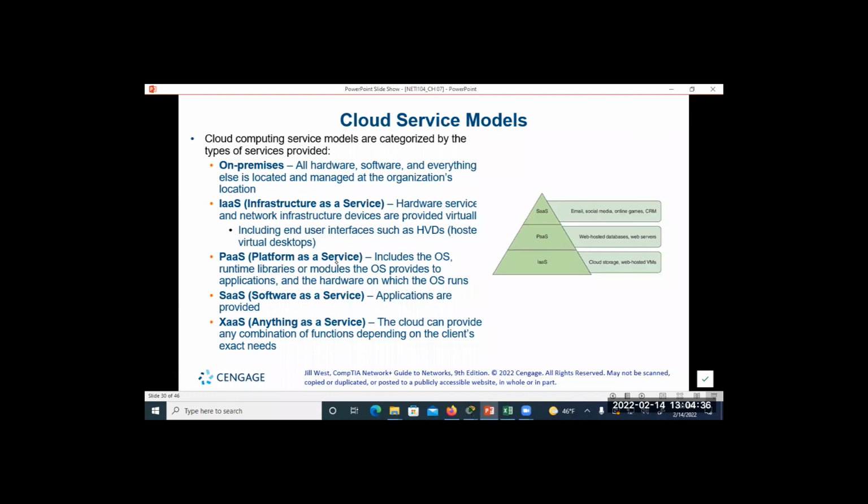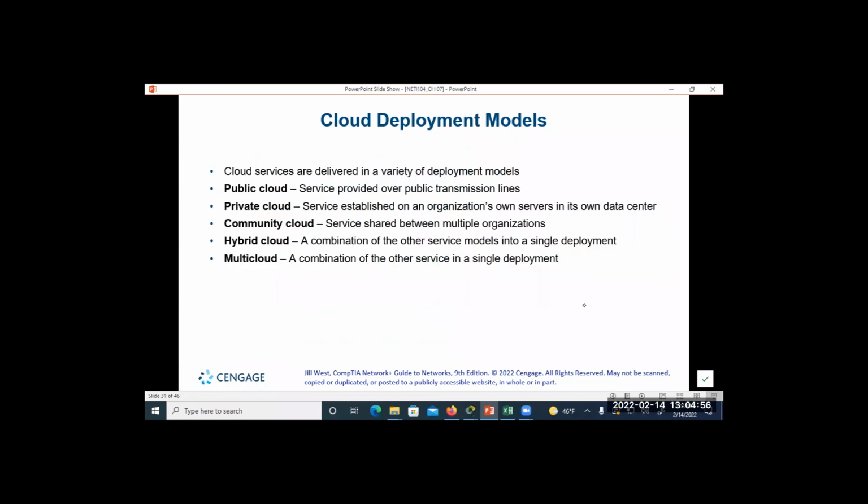Platform as a service includes the operating system, and you have the runtime library modules of the OS that provide the application. The third one is software as a service, where you don't have to do anything. The application is provided for you. Think about integrated email, you don't have anything to maintain.